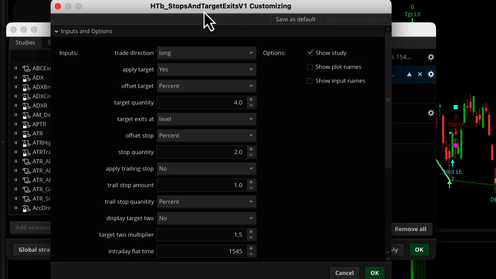And again, we've got a demo video entirely dedicated to stops and target exits, so you can go ahead and review that. I showed you where to locate that earlier in the video, and that will show you how to adjust all of these other inputs for the stops and target exits. So you go ahead and make sure that you change that to short. Okay, so like for like. If you're long on one, you want to be long on the other.